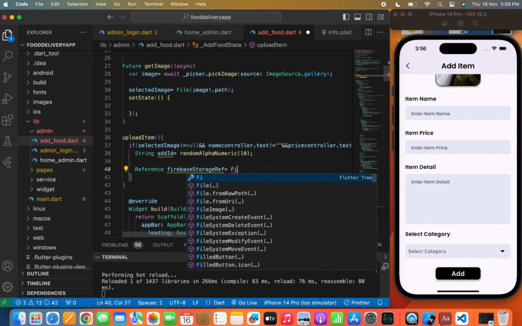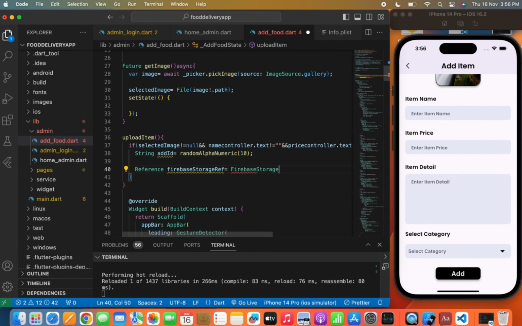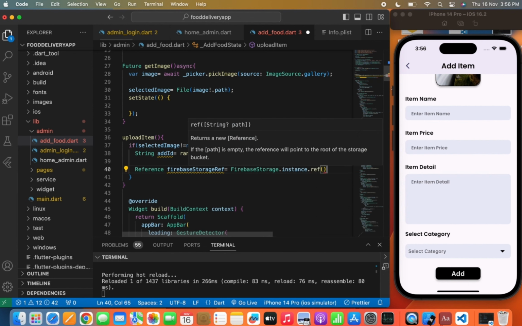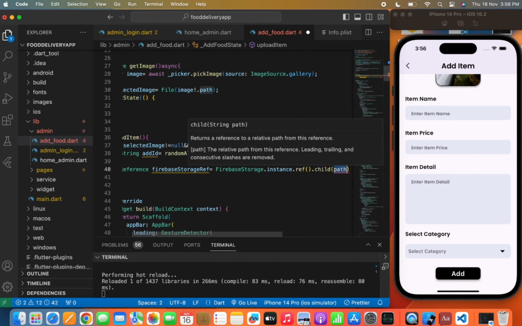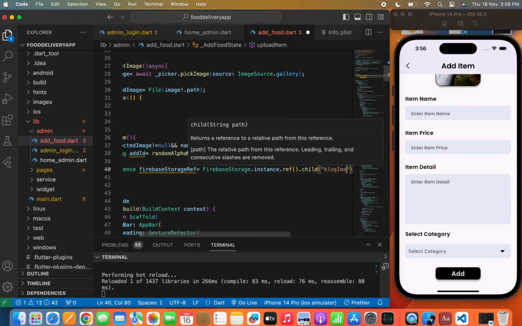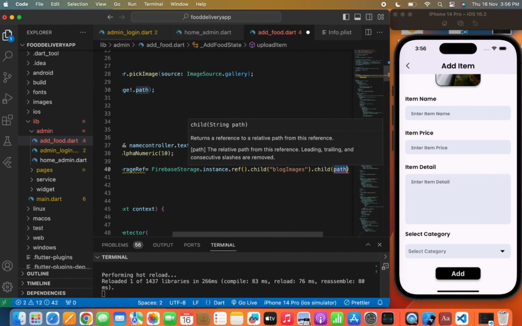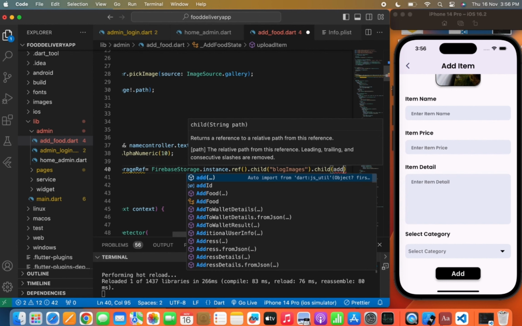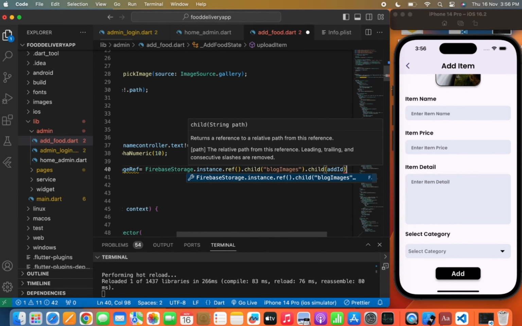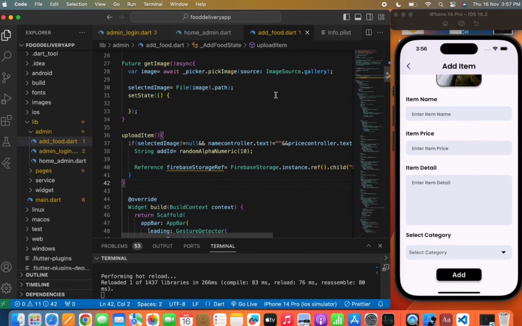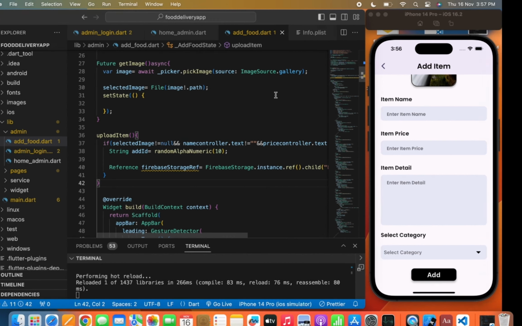dot ref, and here I will create a folder named blogImages and will assign the child addId, which will be the random id that I just stored in the string. So here I will show you what all things I will do in the Firebase storage.